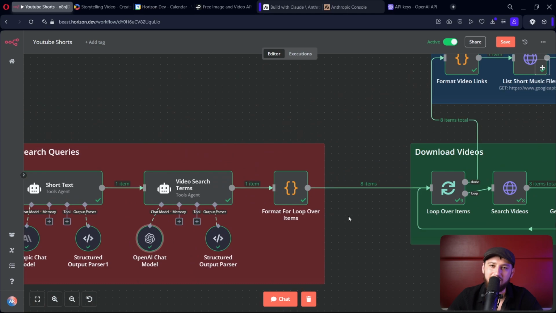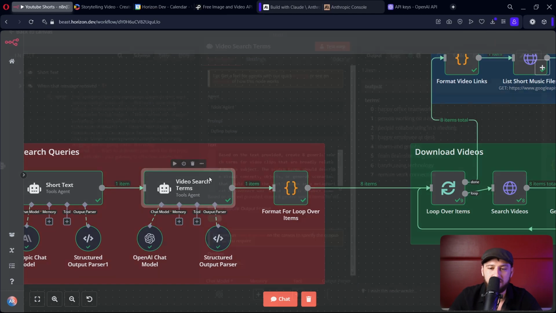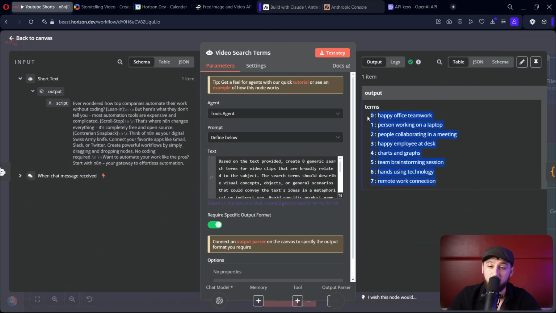Next thing we need to do is we need to further format the output from the AI in order to use the loop over items. Now, the reason why is because if I use a loop over items, it will count the terms as one item and try to process this as one thing. And we don't want that. We want it to process one of these at a time.